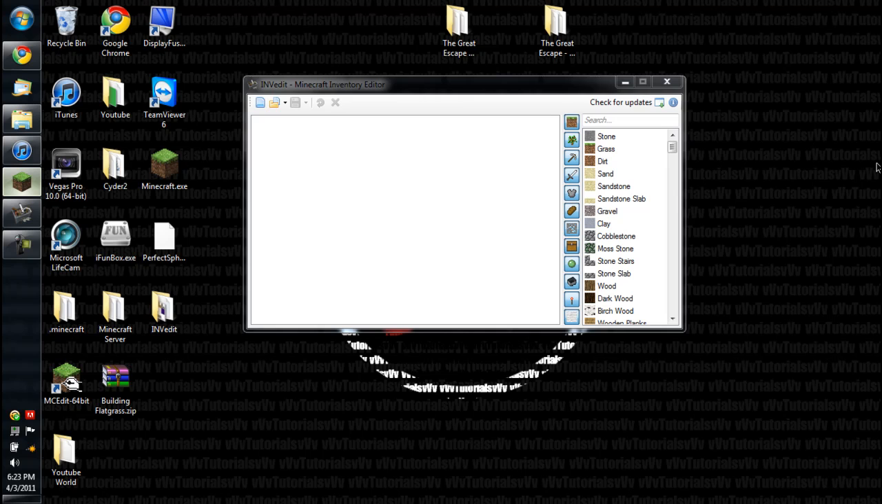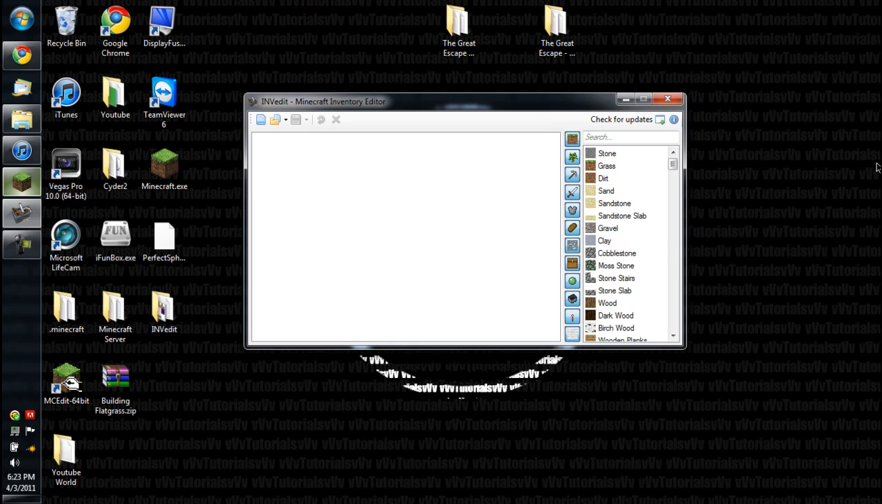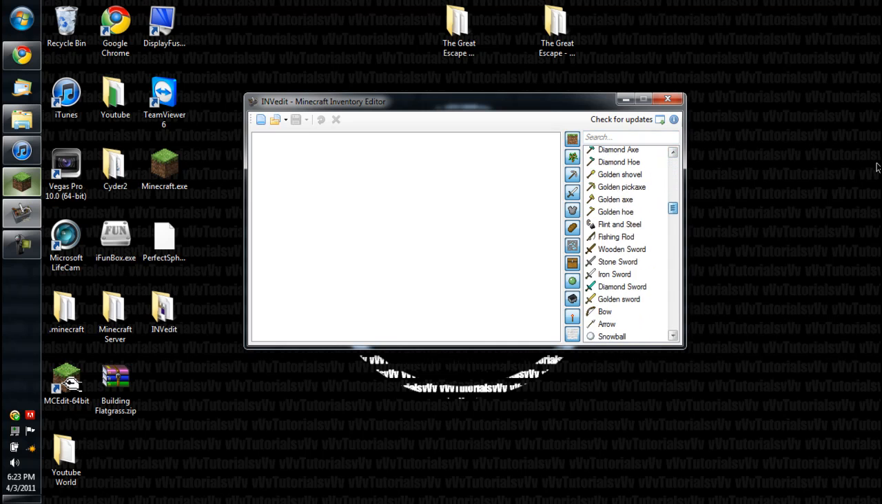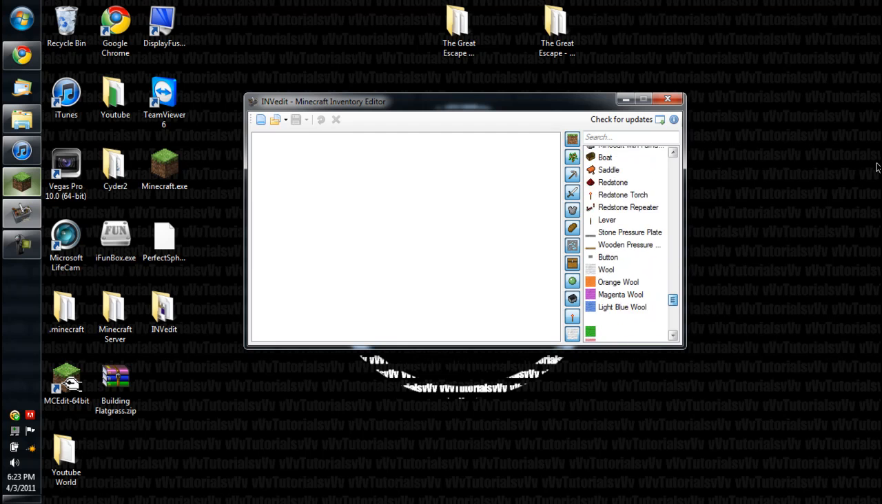In this video, I'm going to be showing you guys a Minecraft add-on or tool that you can use so you can have unlimited of any item, such as stone, grass, dirt, sand, sandstone, sandstone slabs, gravel, clay, cobblestone, moss stone, stair stones, stone slabs, wood, dark wood, birch wood, wooden planks, and all objects in Minecraft.